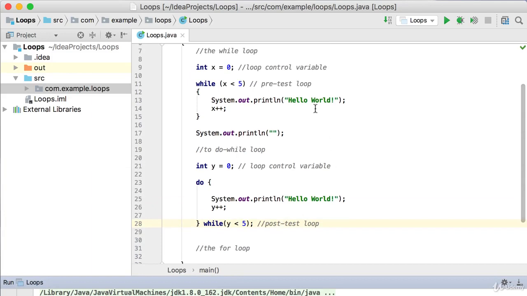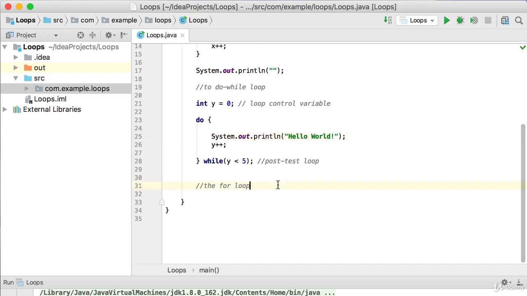So you'll use a while loop when you do not want the statements to be executed if a condition is false right at the beginning. That we call a pre-test loop. But for the do while loop, you'll use this when you want statements to execute at least one time. Now let's look at the basics for the for loop.